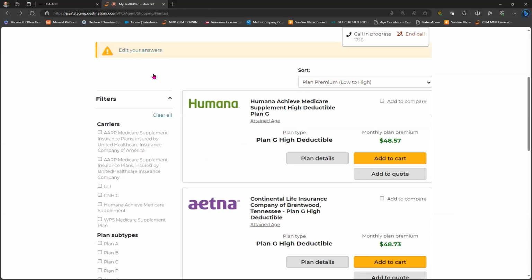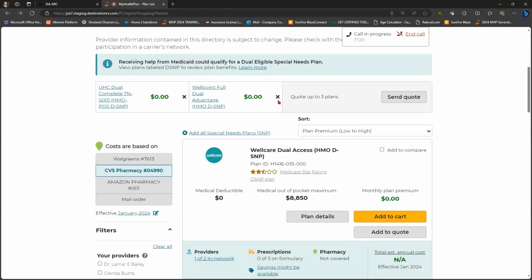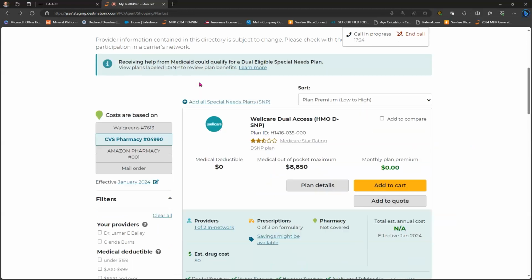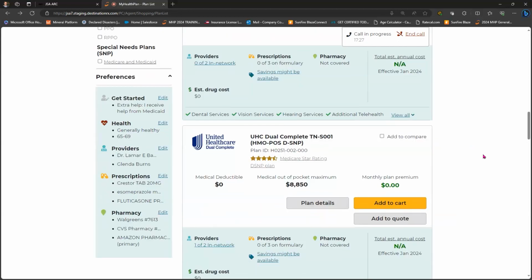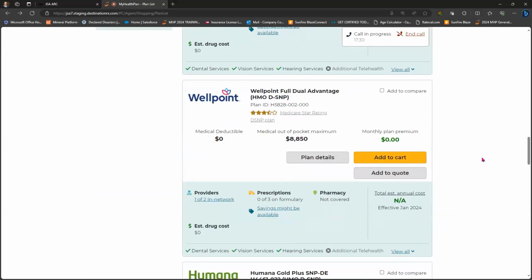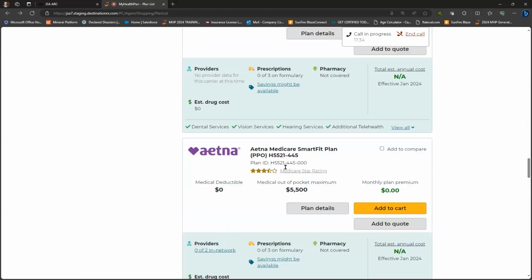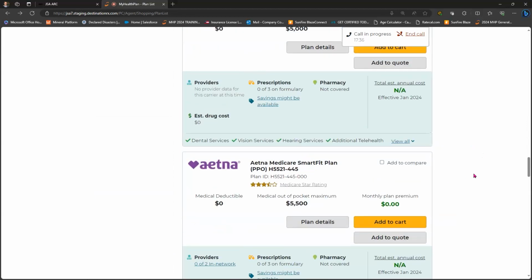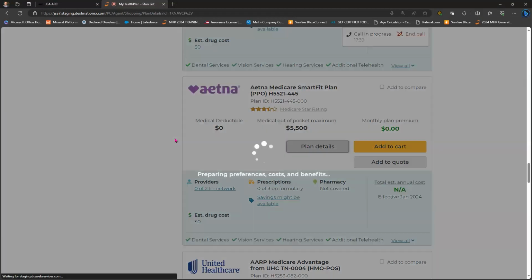So for this demonstration, we're going to come in and we're going to do a Medicare Advantage. I'm going to get rid of this quote just by simply clicking on the X. We're going to come in and we are going to do the Aetna Medicare Smart Fit plan. We can click on the plan details.